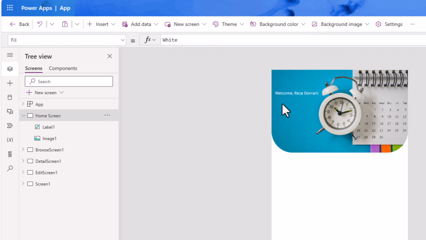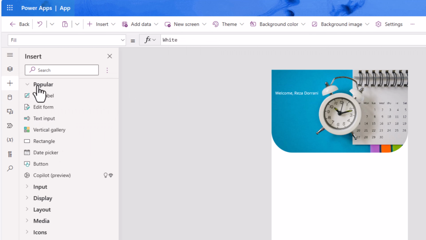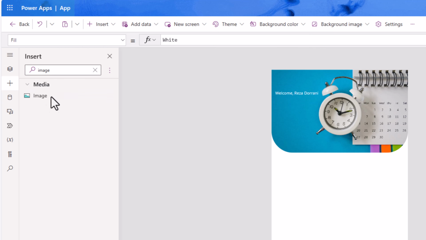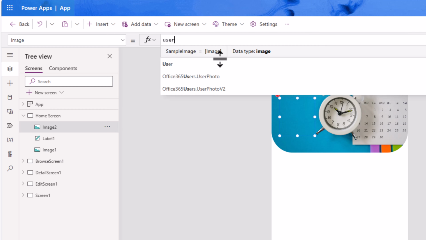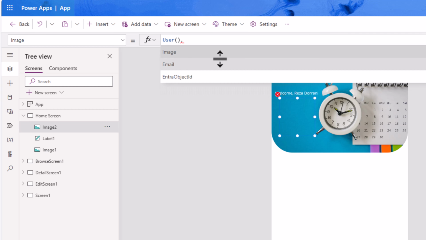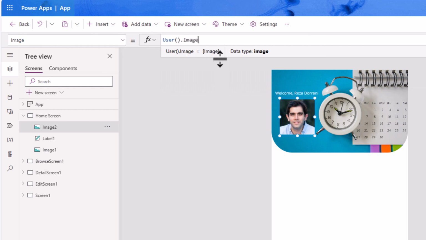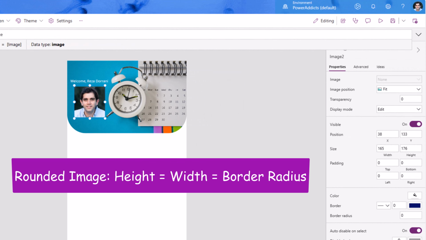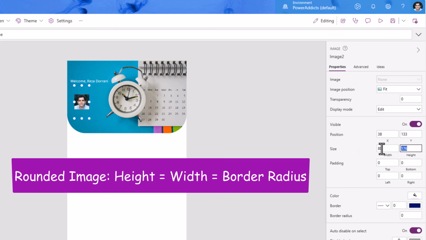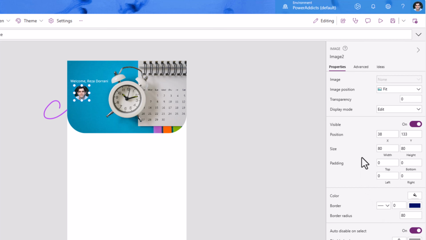To show the image of the logged in user, I'll insert an image control. The image property would be user.image. And if you would like to create a rounded image, the width I will set to 80, height I will set to 80, and border radius I will set to 80. So at this point, it will create a perfect rounded image.